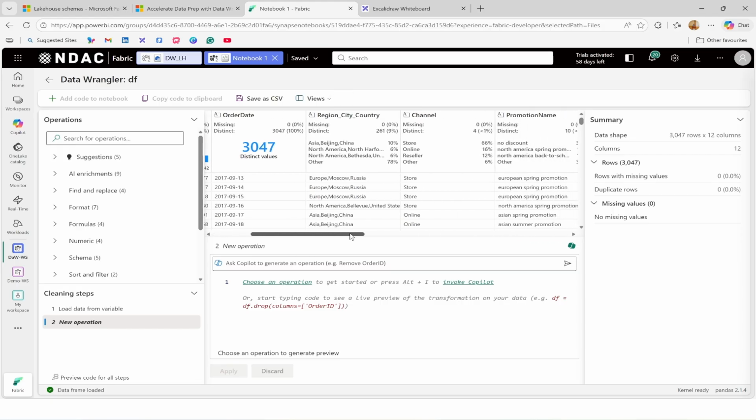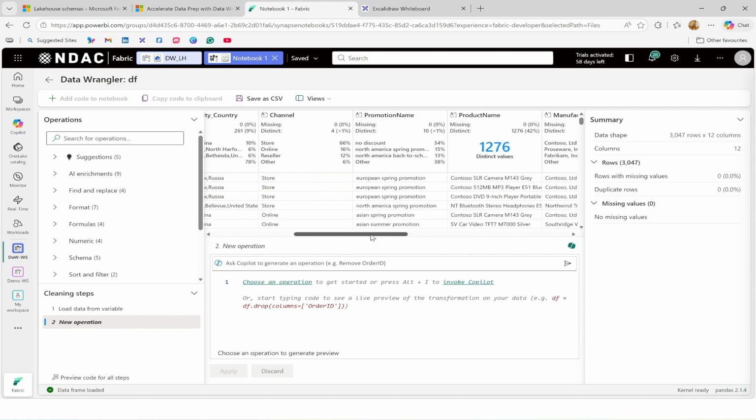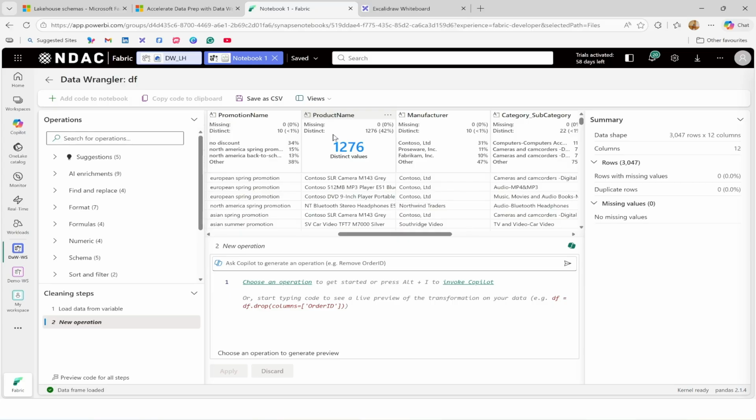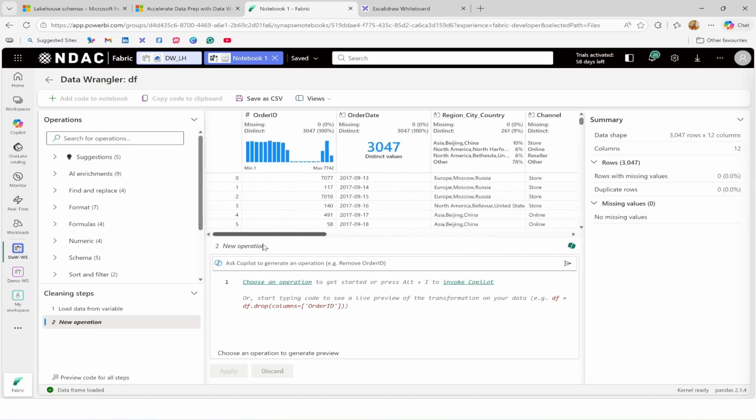Let me scroll to the right side, and here are region, city, country, and channel. For channel, store is 66%, online is 16%, reseller is 12%, and other is the remainder, with 4 distinct values, because we have only these 4 values. Like this, for promotion name and the other columns, you will get all the column level statistics in this table view.